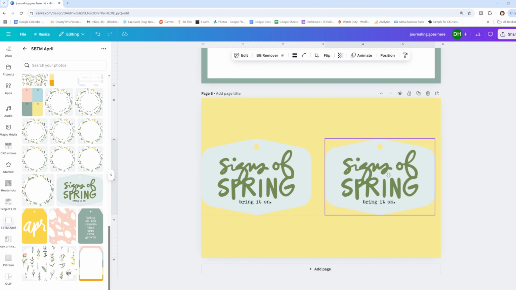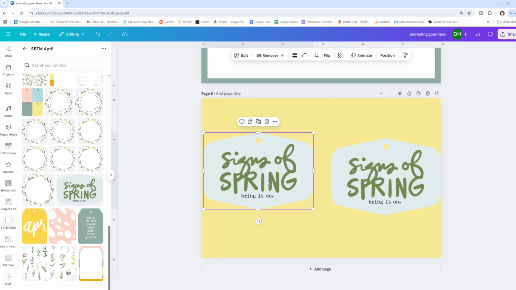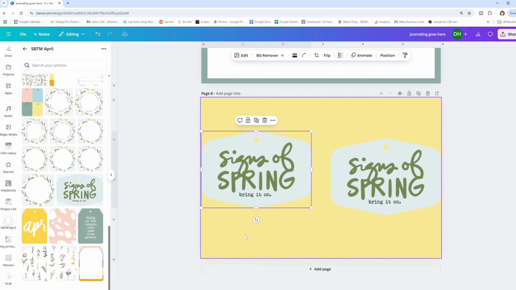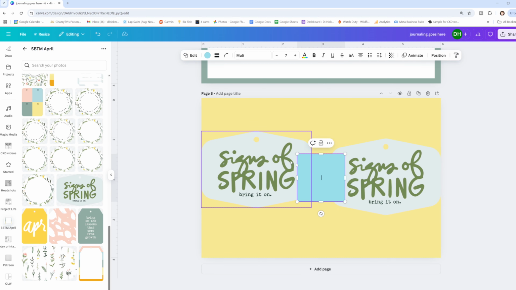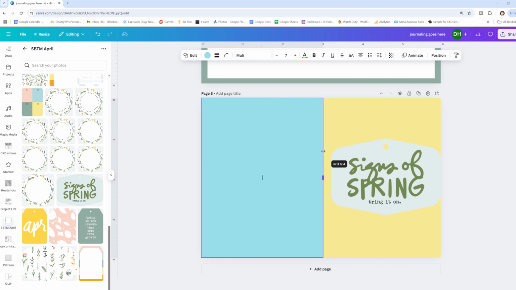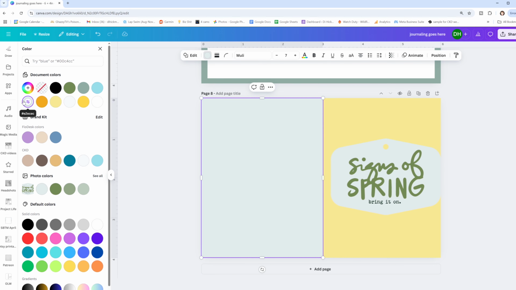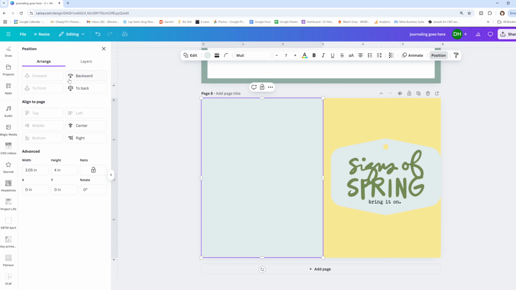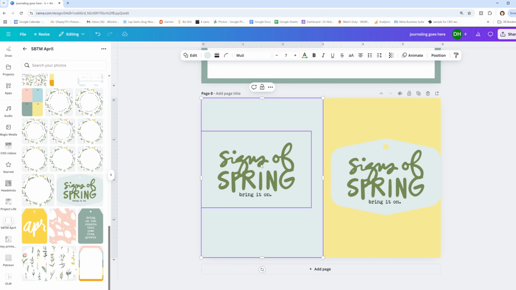Again, let's look at this. I'm going to take this one off. So on this one here, what I'm going to do is the stuff that you can do with the free version. Rectangle. Drag your rectangle, your 3x4. I'm going to make it that gray. Position. Backwards. Boom.